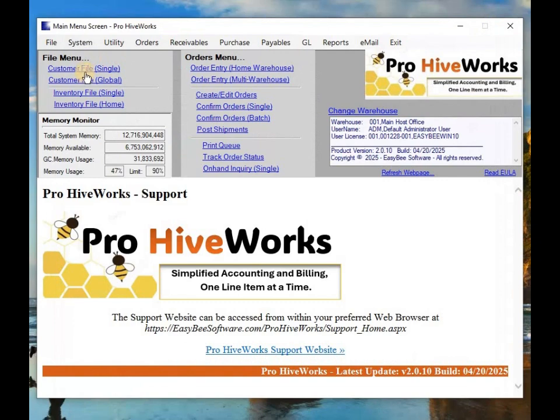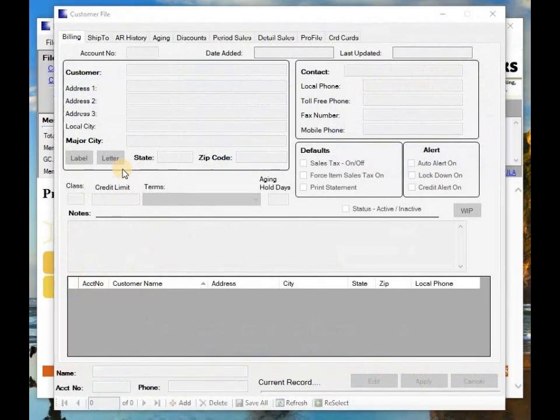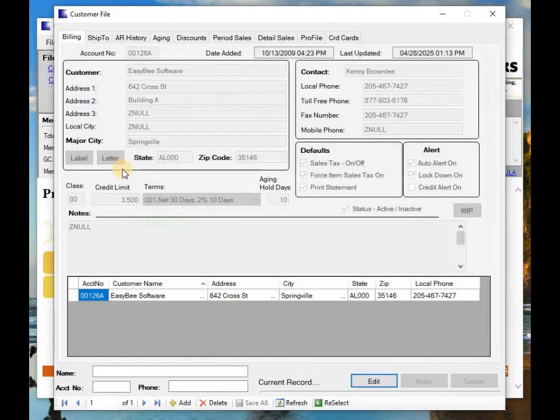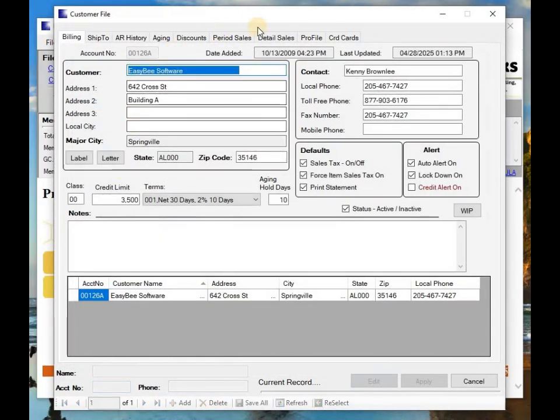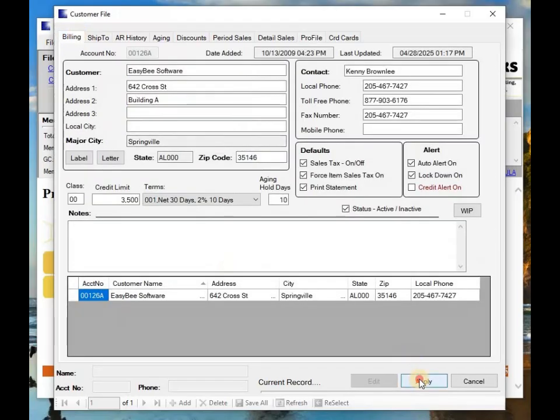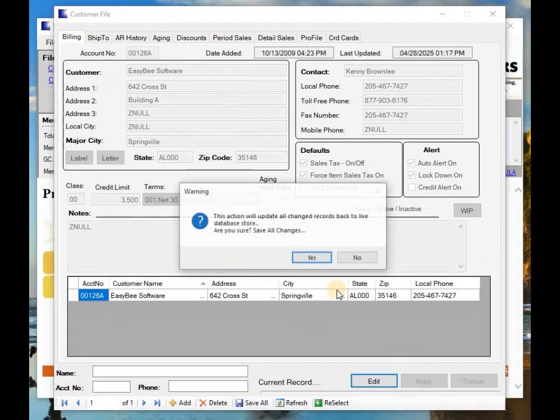So I'm going to go to Customer File Maintenance Single, and I'm going to pull up EasyB Software. I'm going to go to Profile, and as you can see, this is off. So the email options is off on this guy. Now I'm going to go ahead and turn the email statement on as well. Okay. Now I'm going to go back to billing. I'm going to apply, and then I'm going to save all.